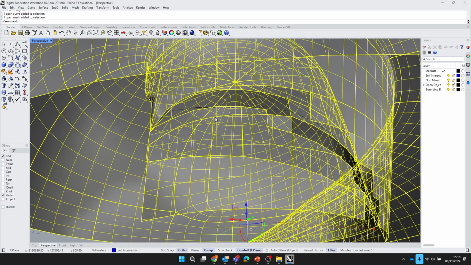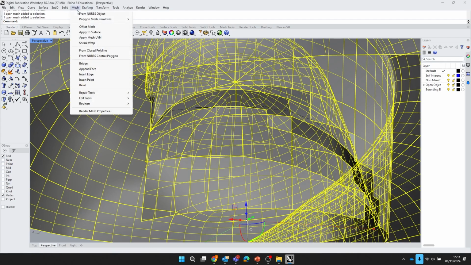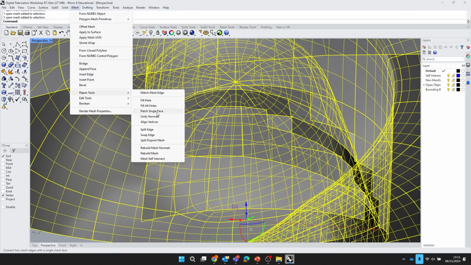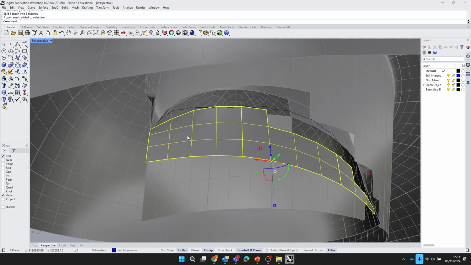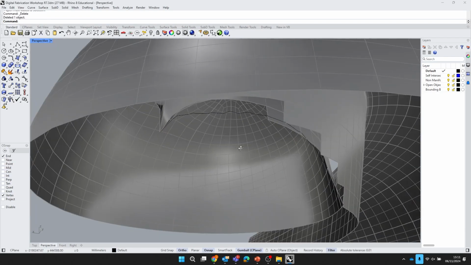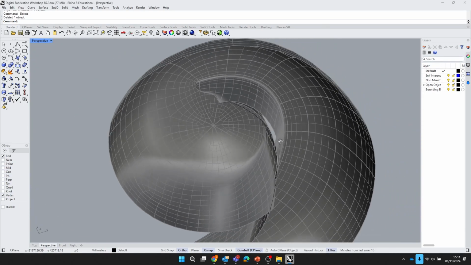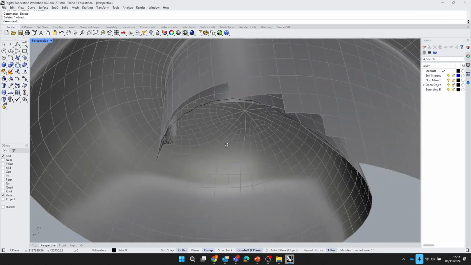Now when I try and select these floating pieces, obviously they're still connected. So I would do the same as before, go to mesh, mesh repair, split disjoint mesh. Or you can start using the commands, just type in split disjoint mesh, it will come up. And you see now I can select these floating pieces and just delete them. So I'll end up with something like that.